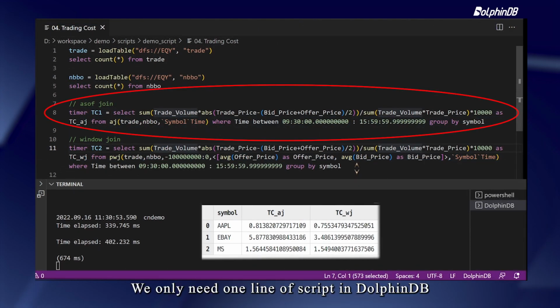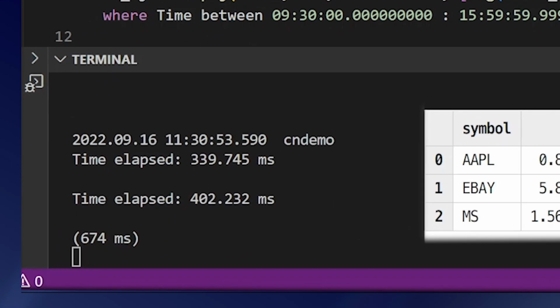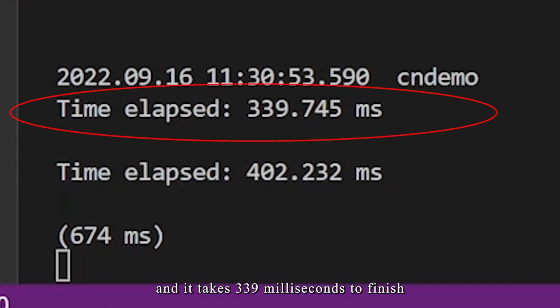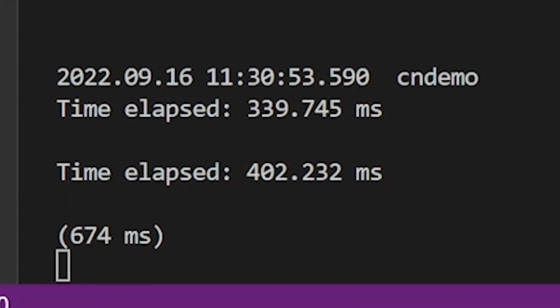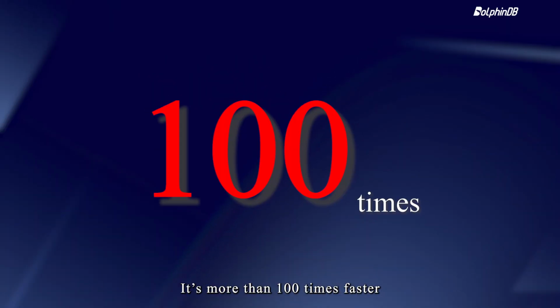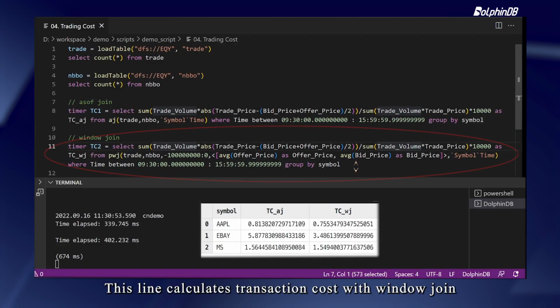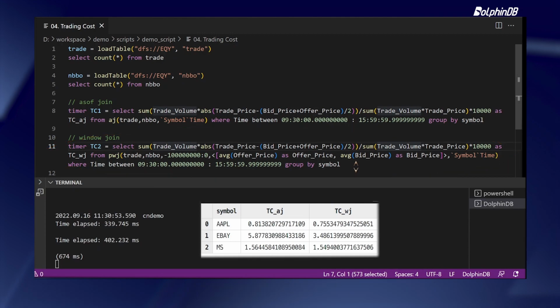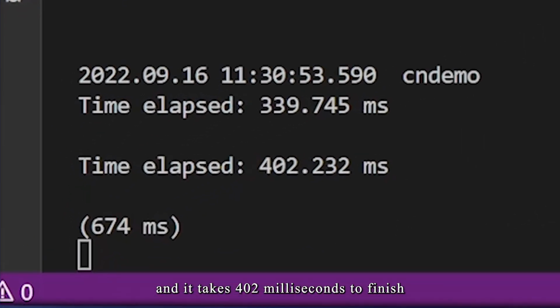We only need one line of script in DolphinDB to calculate transaction costs with a soft join, and it takes 339 milliseconds to finish. It's more than 100 times faster than calculating it in Python pandas. This line calculates transaction costs with window join, and it takes 402 milliseconds to finish.